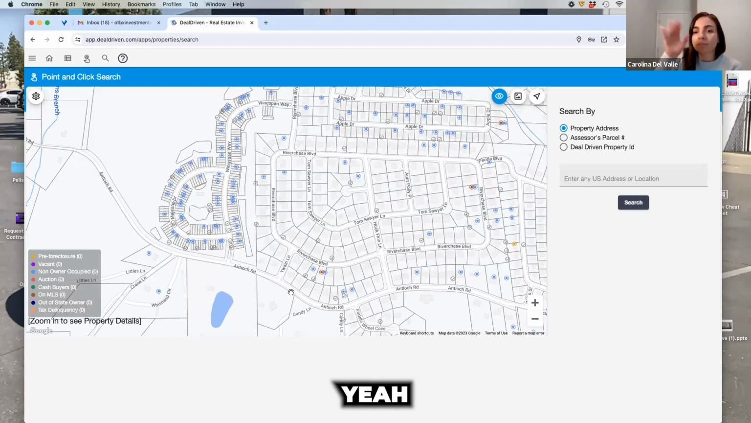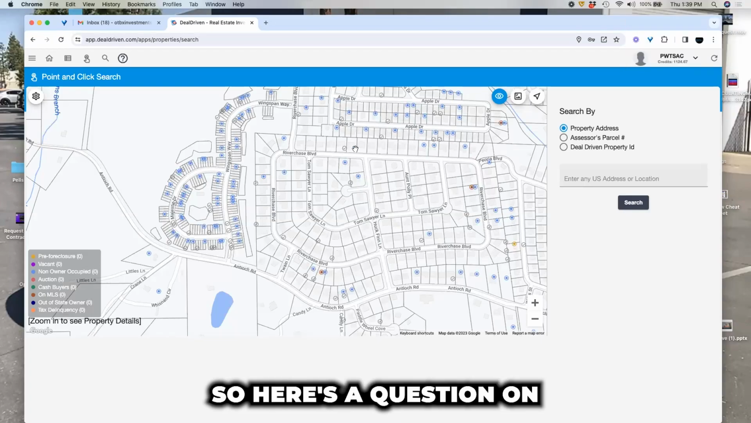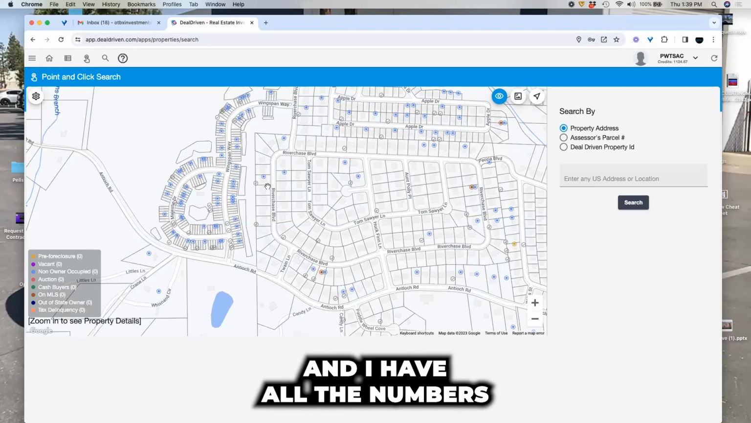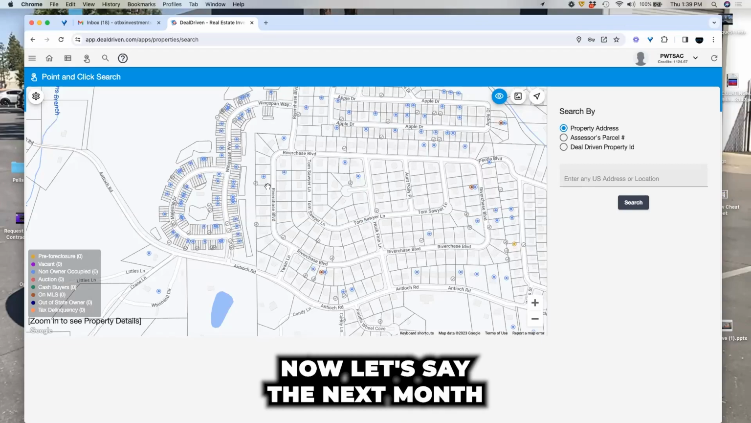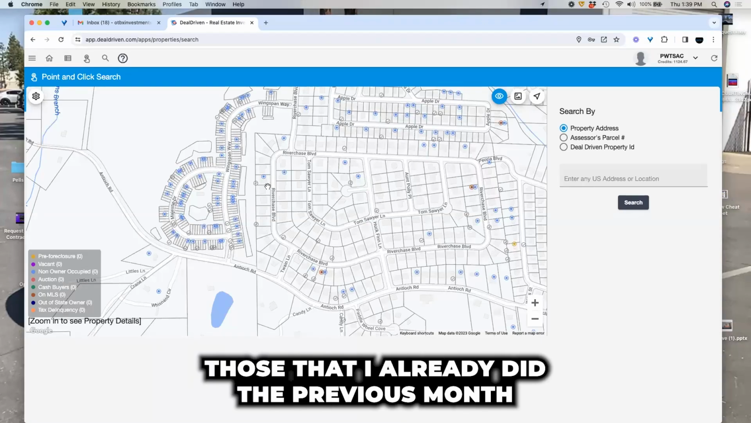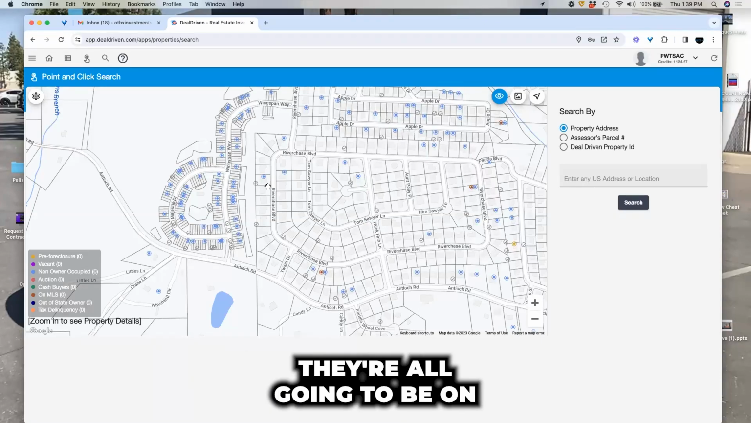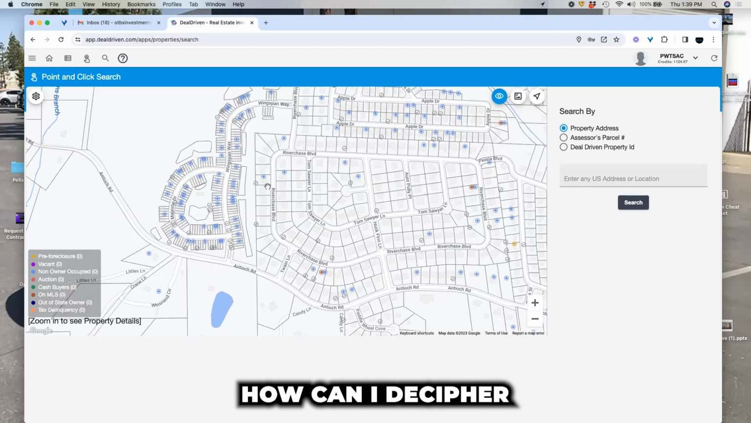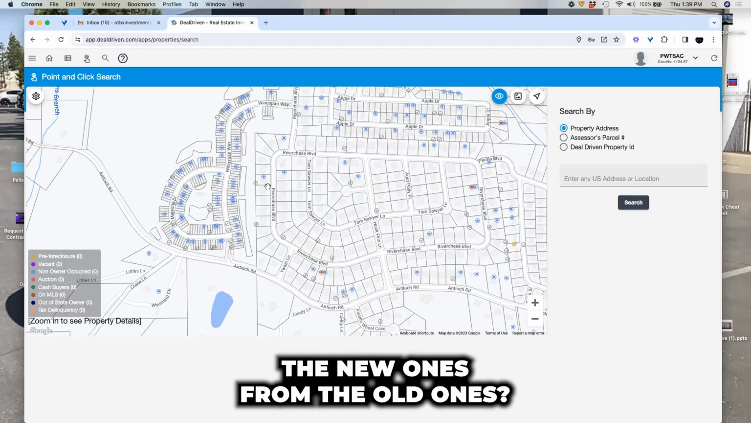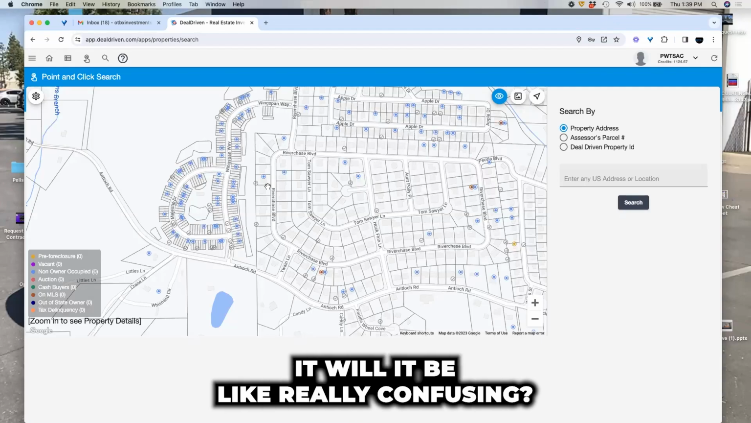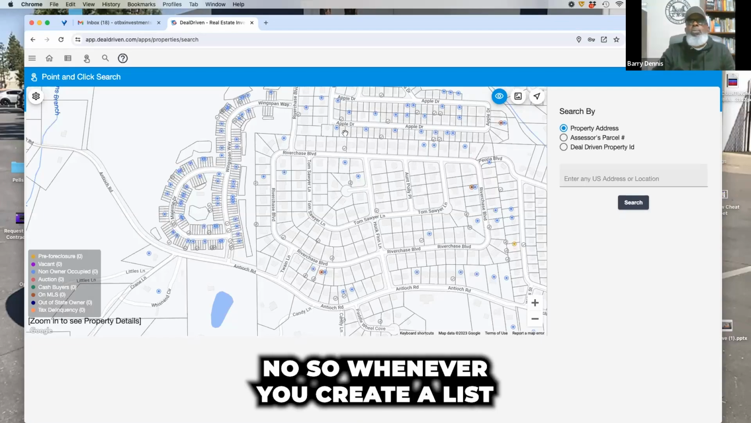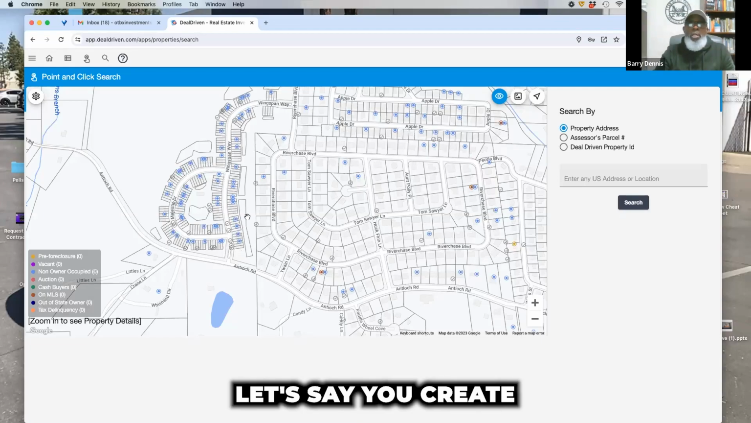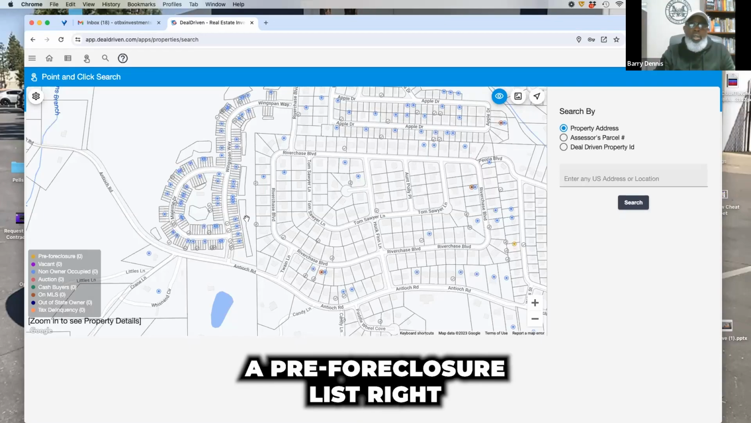Yes, Tony. Yeah, so here's a question. When I do a skip trace and I have all the numbers, now let's say the next month I want to get more properties. Those that I already did the previous month, they're all going to be on there. How can I decipher the new ones from the old ones? Will it be really confusing? No. So whenever you create a list, let's say you create a pre-foreclosure list.